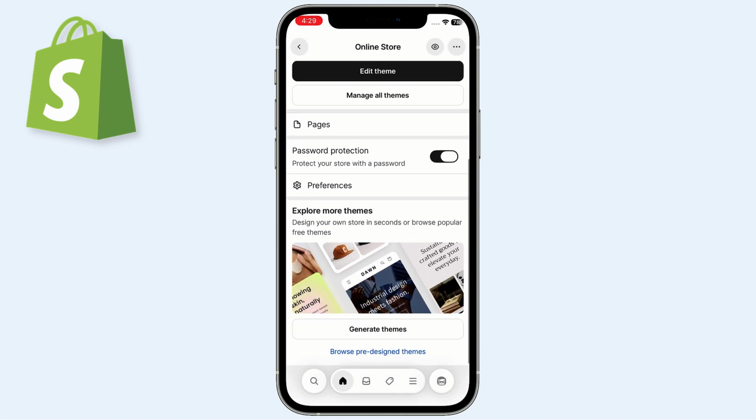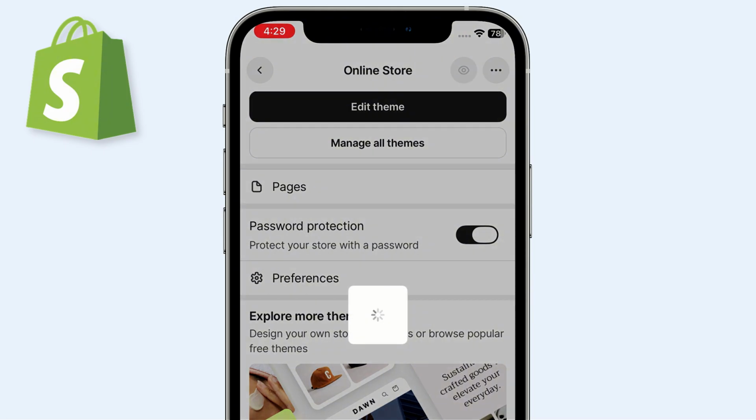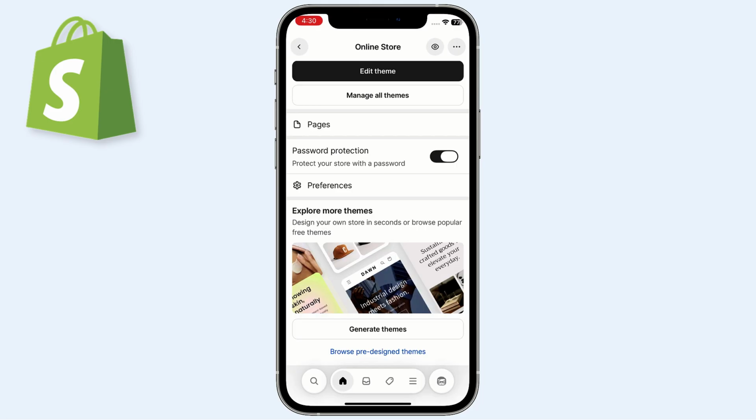Here, you can also add a new page to your Shopify theme. You can also set password protection or check the preferences if needed. At the bottom, you can explore more themes that fit your needs. Also at the top, if you tap on the eye icon, it will give you a preview of the store, showing how it will look to your visitors. Now let's go back, and at the bottom, you'll see additional tabs.